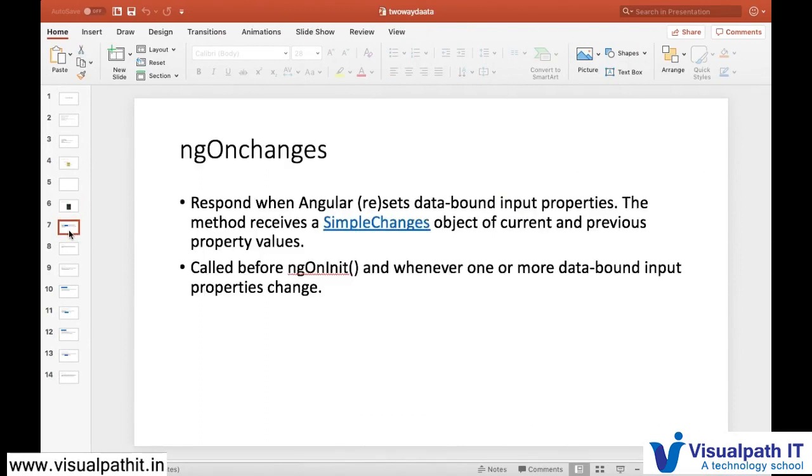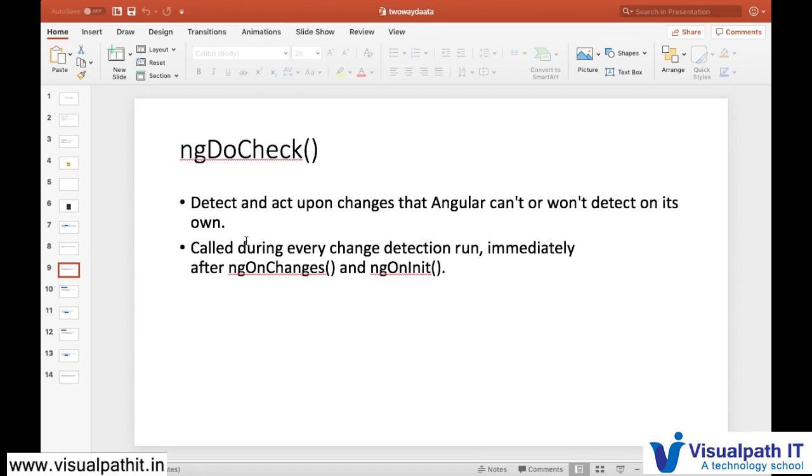See, after ngOnChanges, ngDoCheck detects and acts upon changes that Angular can't or won't detect on its own. Whenever you change the data after ngOnChanges, ngDoCheck is called. It is called during every change detection run, immediately after ngOnChanges and ngOnInit.